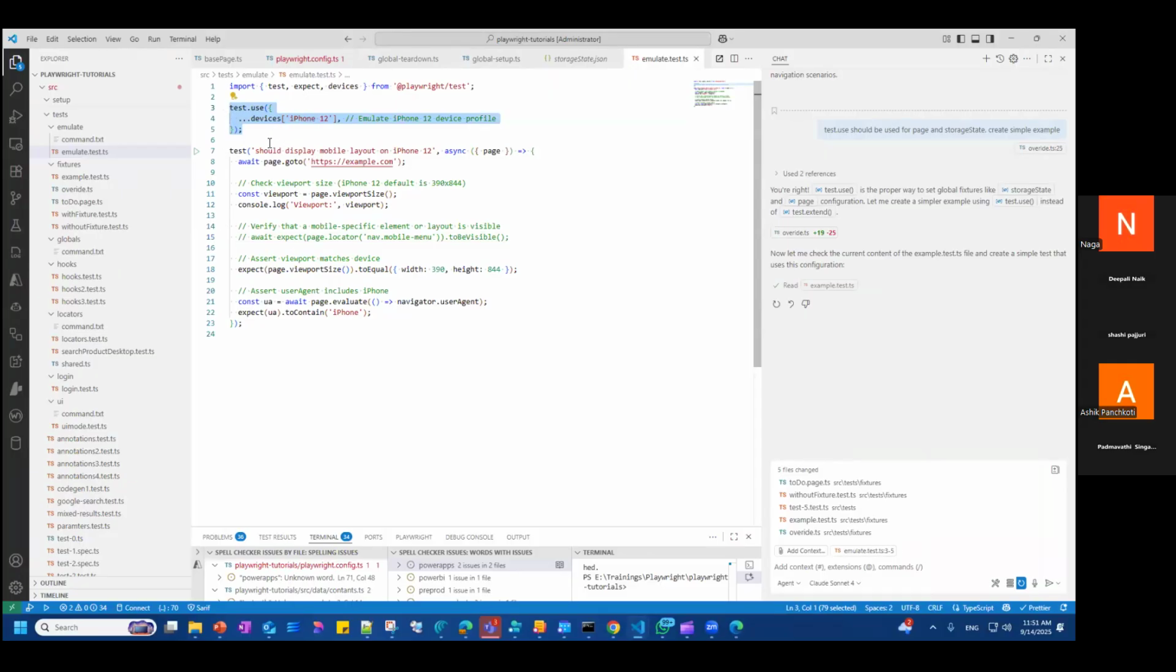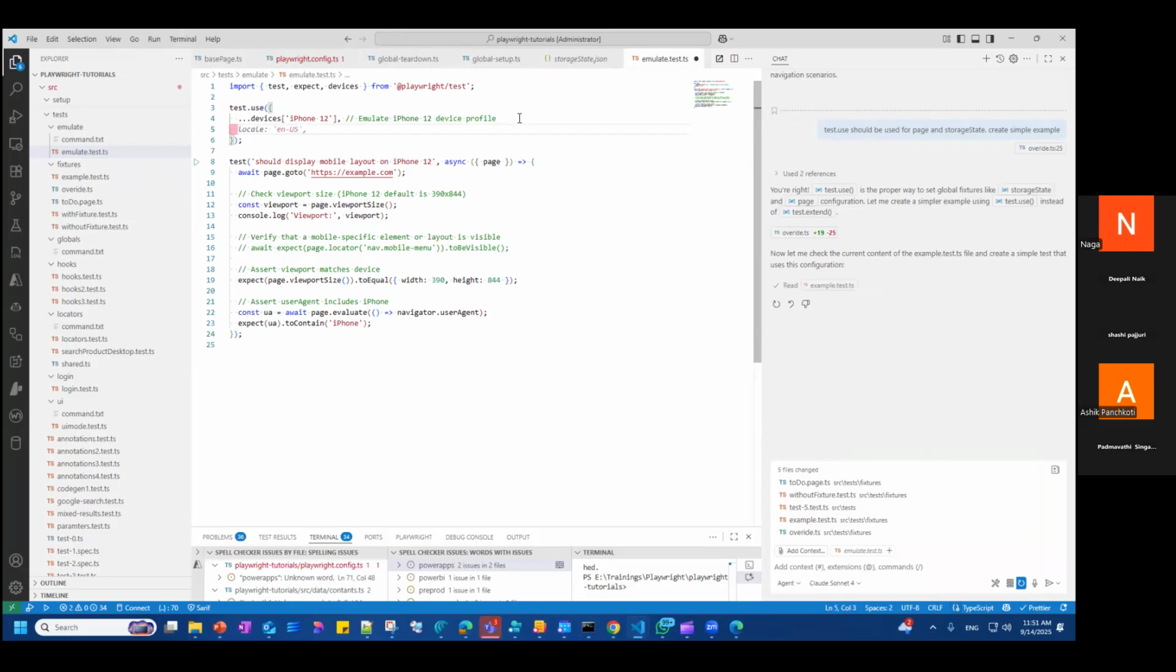You can give geolocations also. You can give any other device also. In a particular device, you can also give different configurations. Okay.